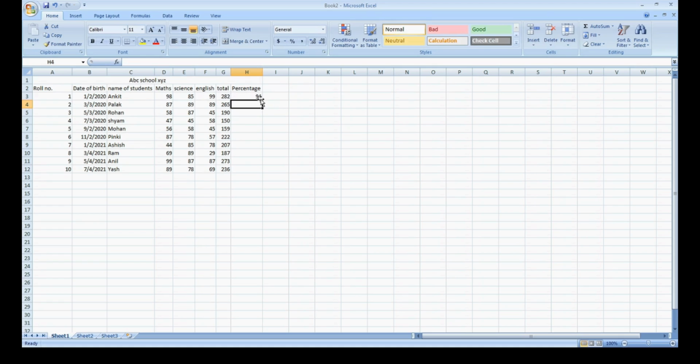So you can just drag and drop till the end from the corner, and you will see the whole of the percentages are calculated. Now let me do the last one also. So the table is completed.